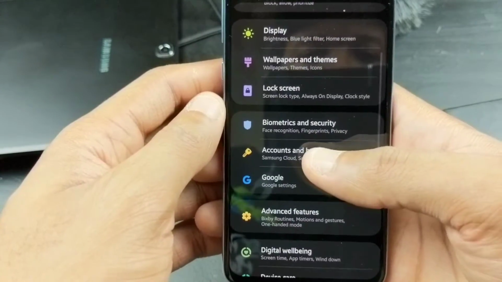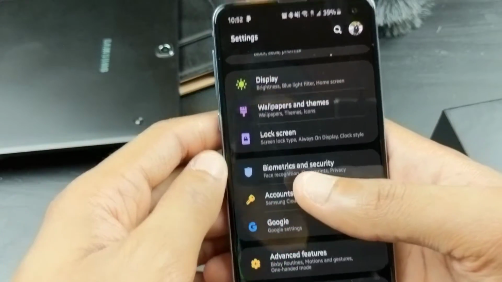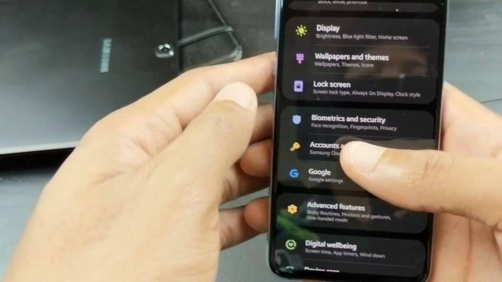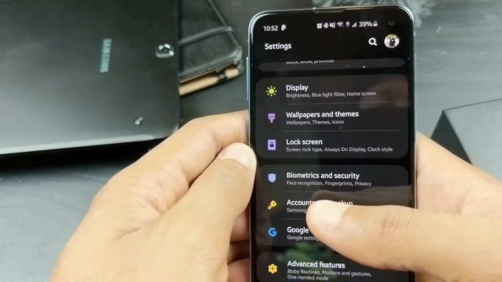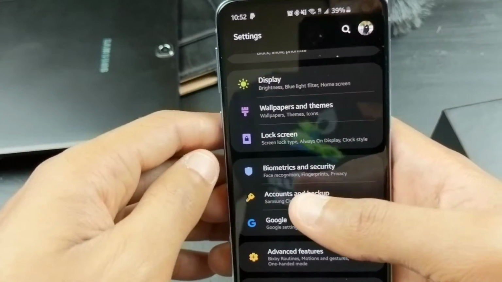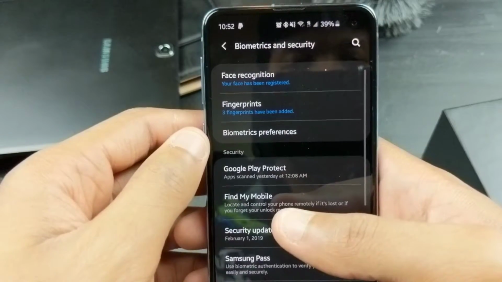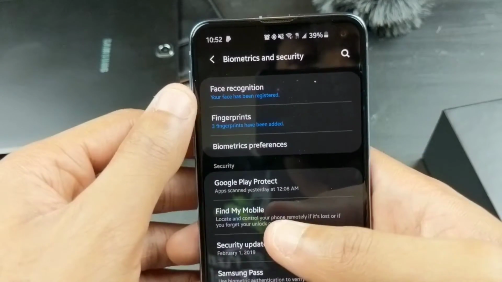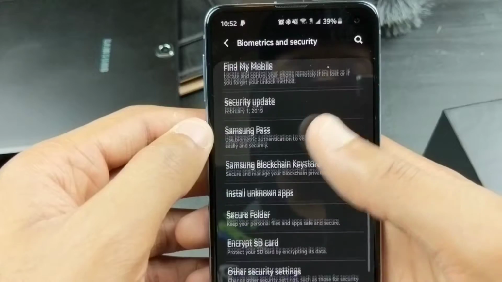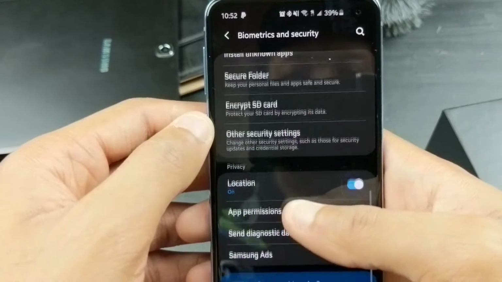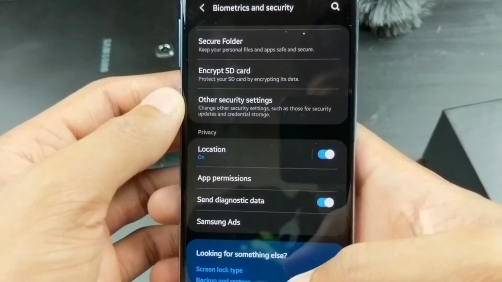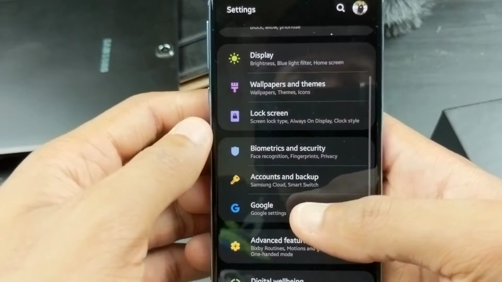Let's see, biometrics and security. I turned face recognition off after watching Lou's Unbox Therapy video about how easily face recognition could be fooled, which is what I felt anyway. It's registered, but I don't use it. And then all this fun stuff that I don't care about is on. Location stays on all the time.